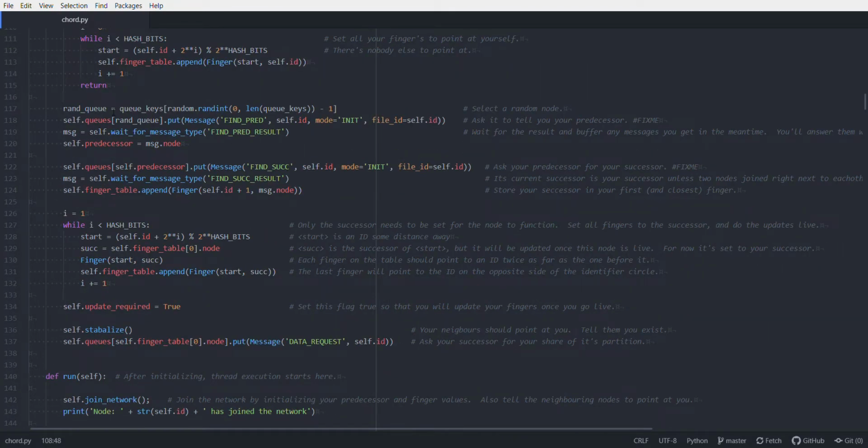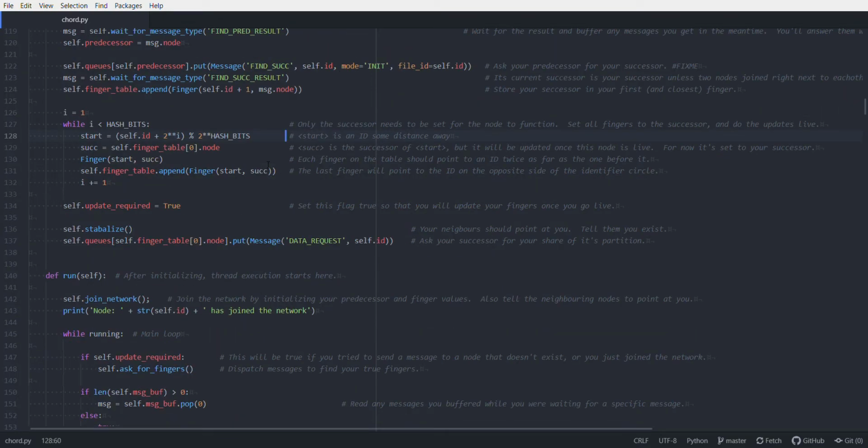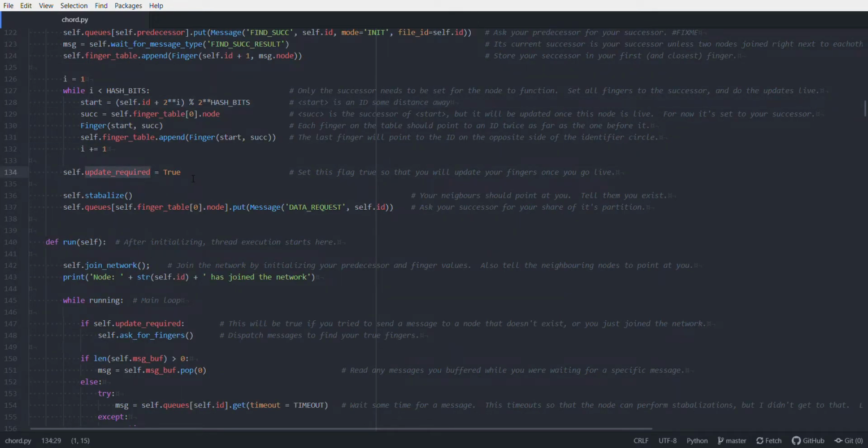Otherwise, it's going to select a random node and ask that one to find the predecessor of its ID. Once it's got that, it's going to ask its predecessor for its successor. And then it's going to run through its finger table and update all of its fingers to point at its successor. These are going to get updated once the node is live, but for now they're just initialized to point at the successor. This flag is used so that once it enters its main message waiting loop, it knows to update its fingers.